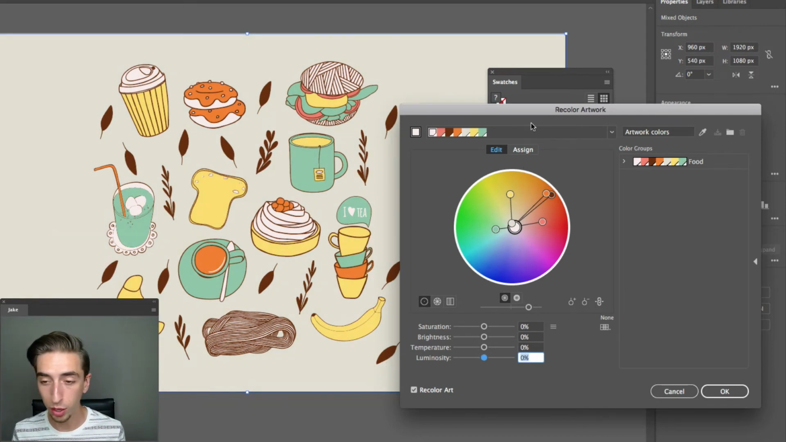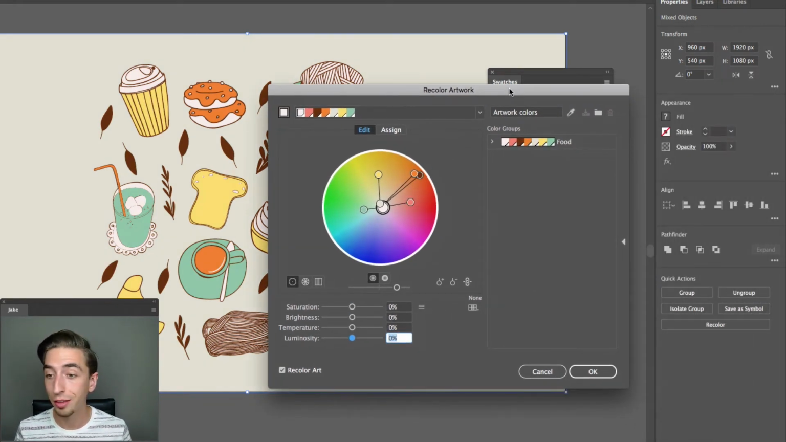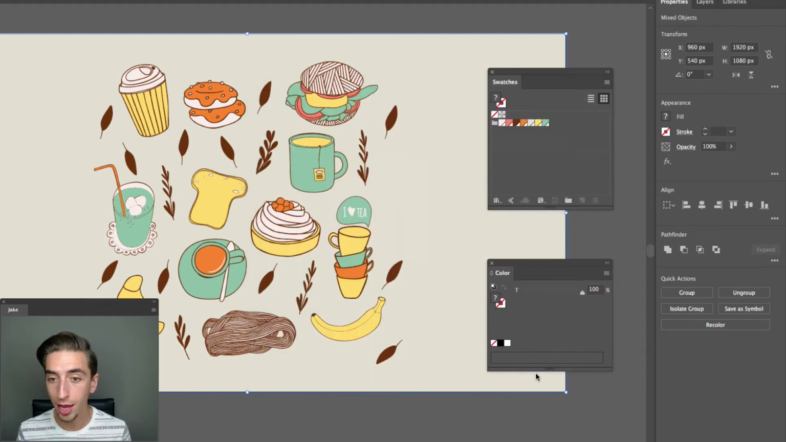Okay, so there's a really quick overview of the Recolor Artwork tool. There's a lot more that you can do with it, but I don't want to get you too far down that rabbit hole. Just be aware that those options are there for you to make adjustments to all of your artwork at once very intuitively. I'll cancel out of that.